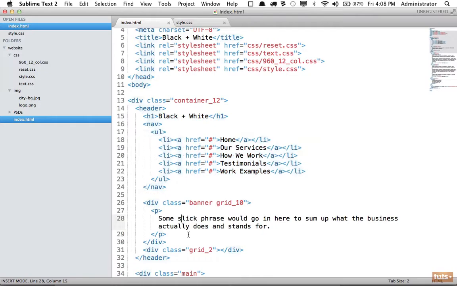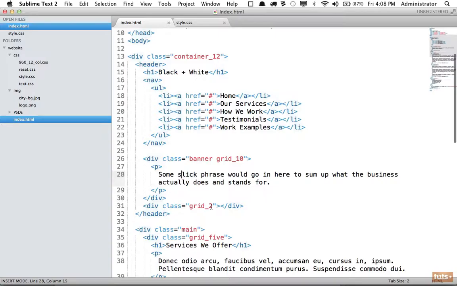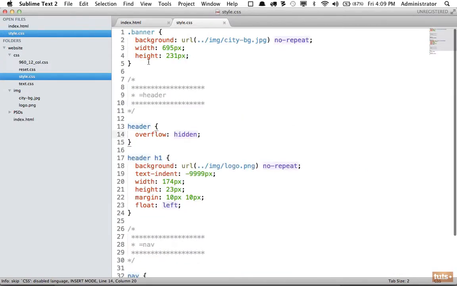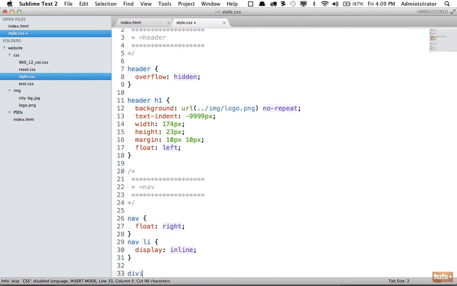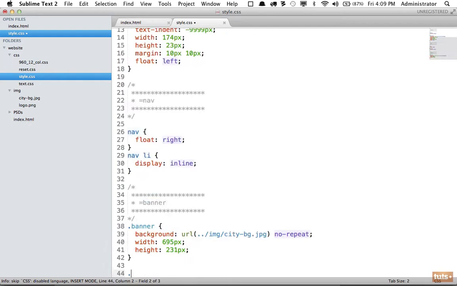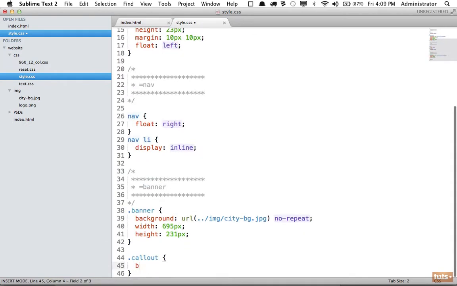Within index.html, we called it grid 2. I need a better name, and we'll probably say perhaps callout, and you can change this later depending upon what you add there. Next, I'm going to go to the banner, and I'm going to put that within a divider as well because that's something I'll probably come back to often. There we are. And next, we'll say callout, and that's going to have a background of black, and we'll give it a height of 200 pixels for the time being.